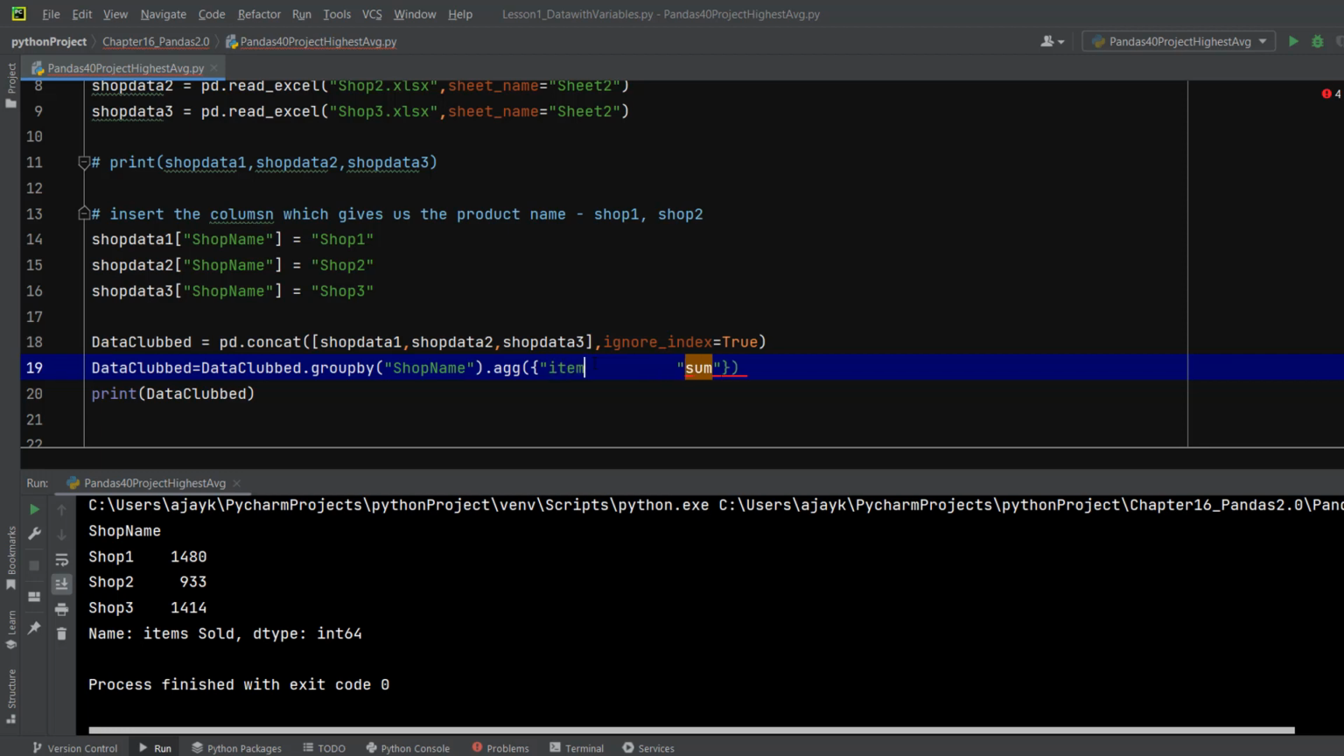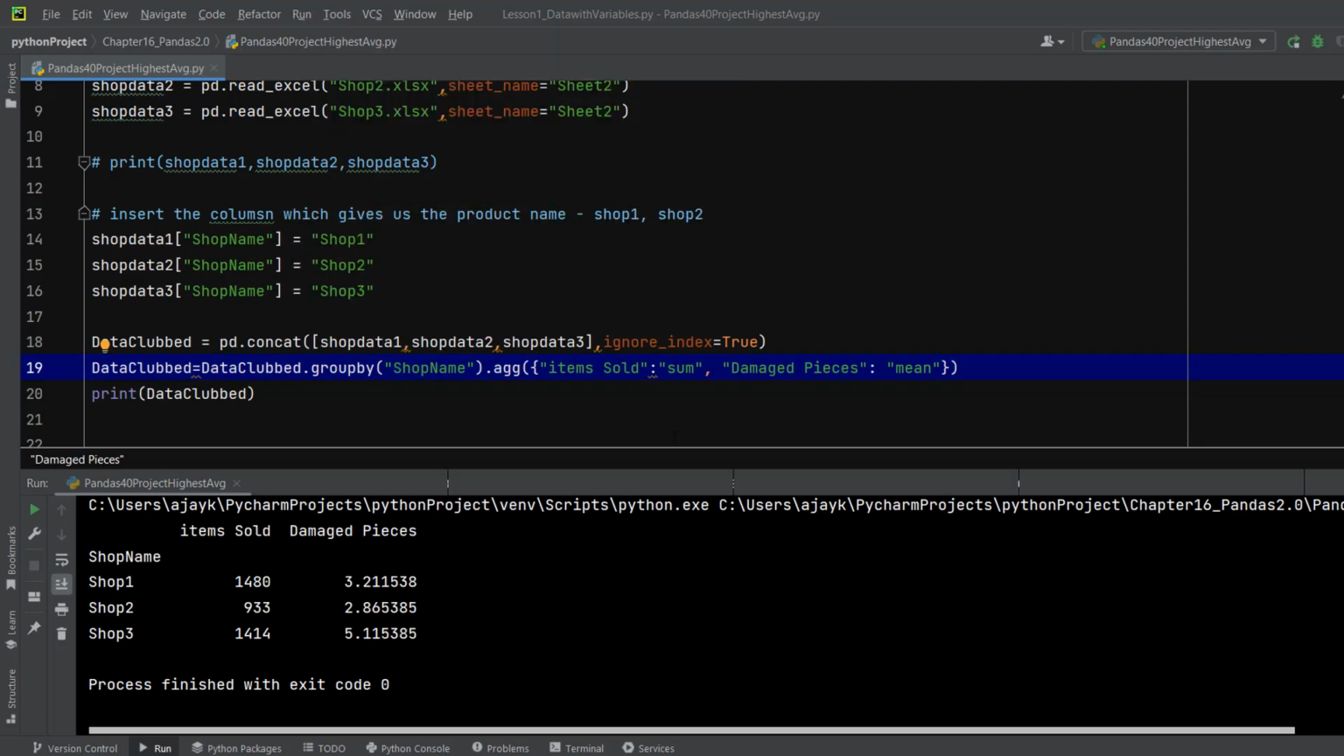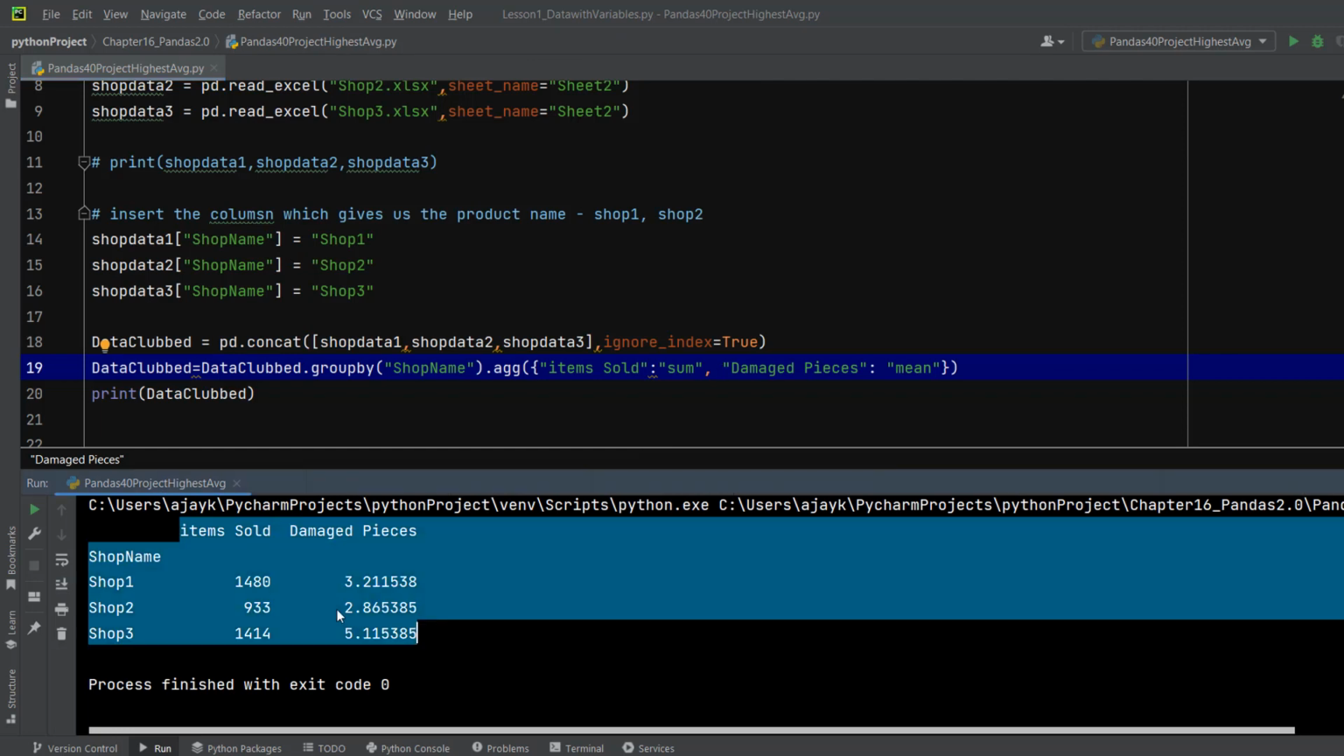I'm just going to write here items sold, and we're just going to use the colon, and this will give us the sum, and then there is another field which is called damaged pieces. I hope I'm writing the correct spellings. Okay, so colon, and then I just want the mean. So we want to average it, right? This is exactly what the plan is. So let's run this. Yeah, so one can clearly see that we are able to see this.